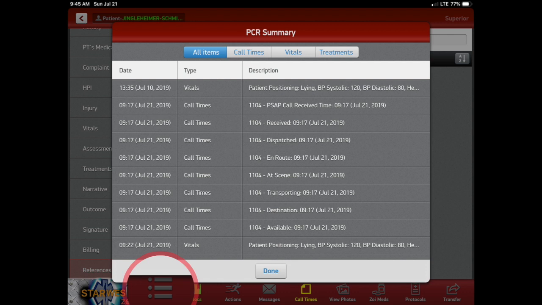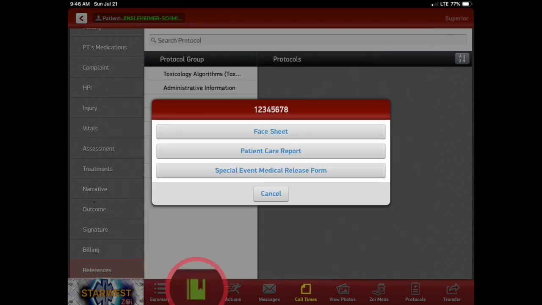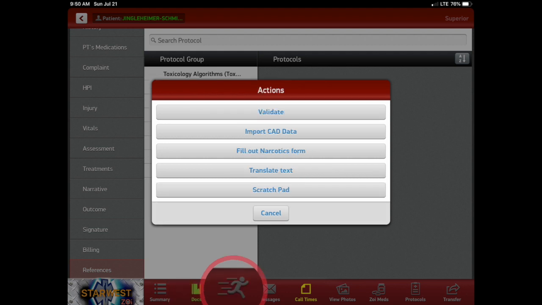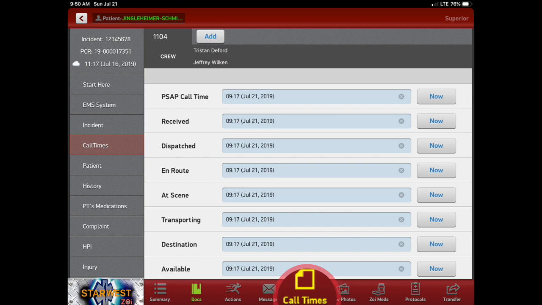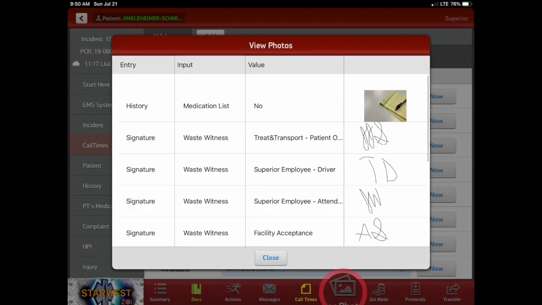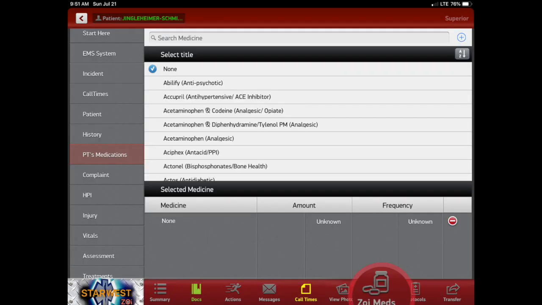The Summary icon will give you the times and basic summary of your PCR. Docs will let you pull up a picture of your face sheet, PCS form, and PCR. The Actions icon includes Validate, Import CAD data, Fill out narcotics form, Translate text, and a scratch pad. Call Times just brings you back to the call time section of your report. View Photos lets you see all photos that will be sent with the report that you're working on. Zoi Meds brings you back to the medication section of the report.